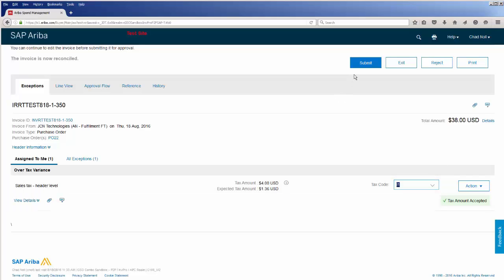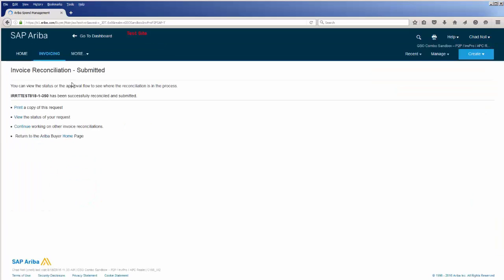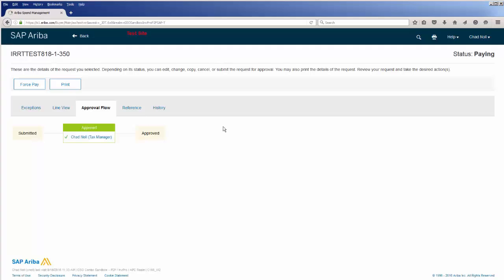I also have now the buttons at the top have changed, and now there are fewer options now that I've accepted the exception, and I can submit my changes. So I'm going to go ahead and submit my changes, and it tells me the invoice is now reconciled, and I can view the status of my IR now.